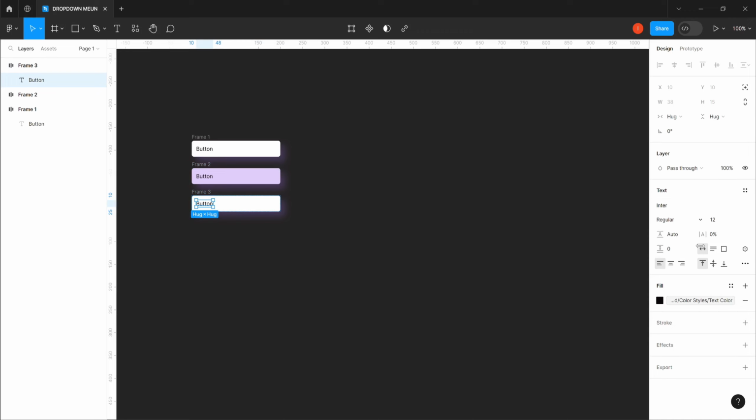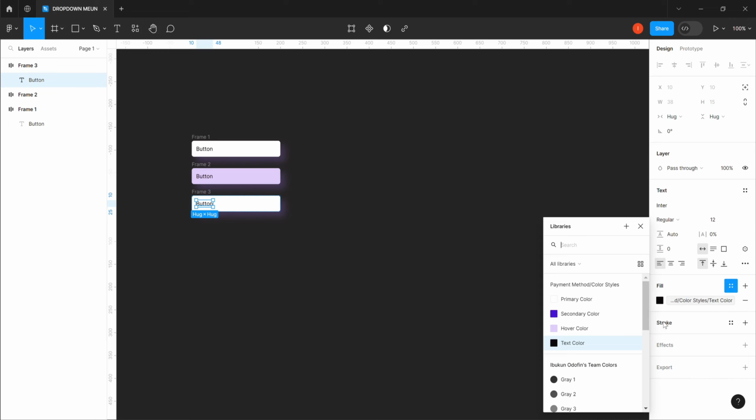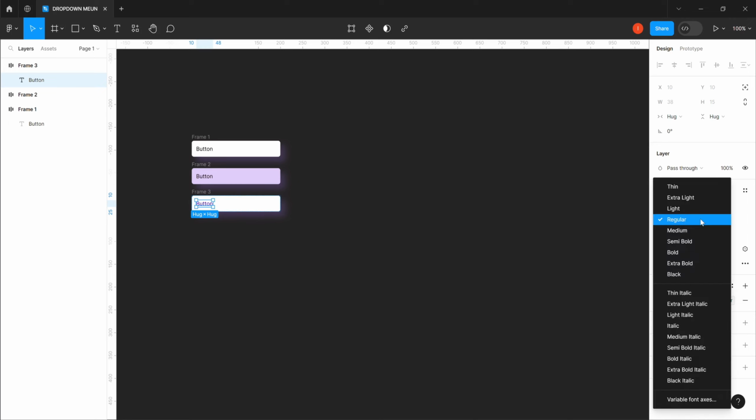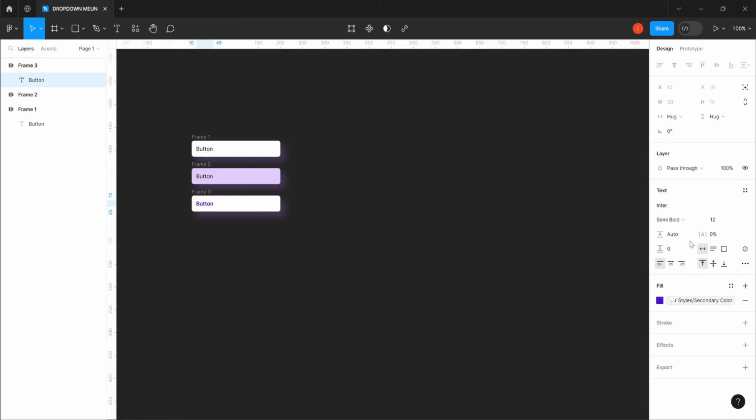Then I'll come to where we have fill, then I'll click this secondary color. Then I want to change this text from regular to semi bold.